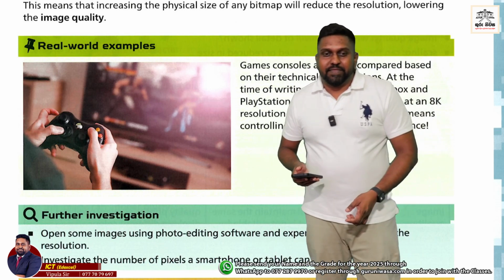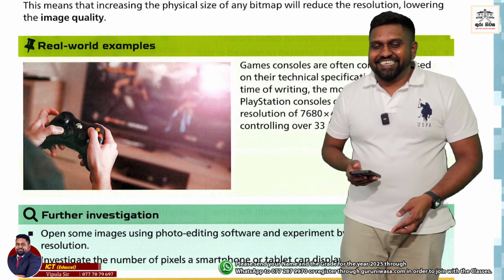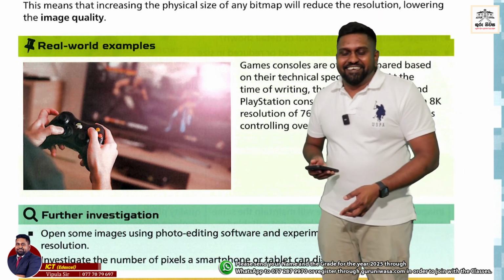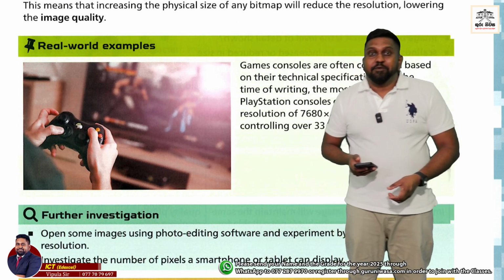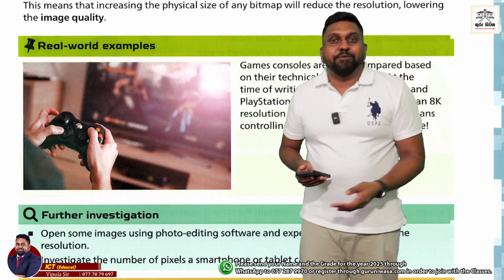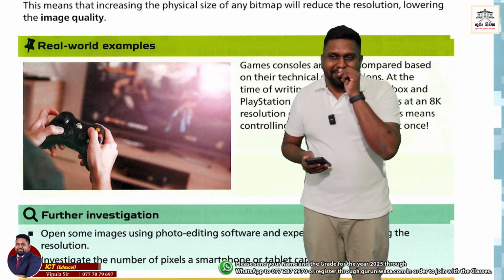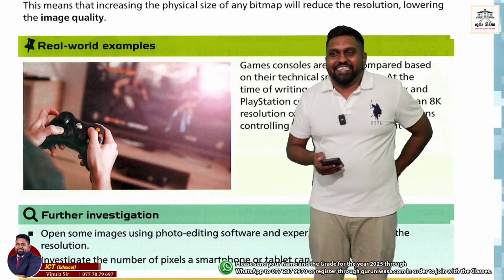PlayStation will be blown up. PlayStation? Yeah, PlayStation will be blown up. No, the new PlayStation 5 can go up to 8K. It has the support. They are releasing PlayStation 6 also.